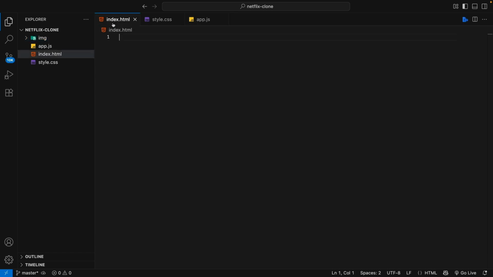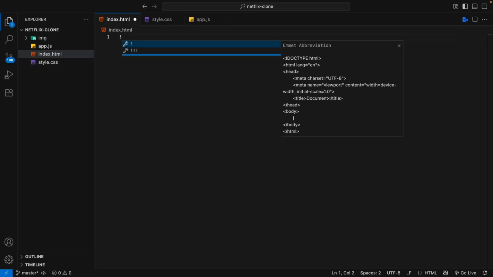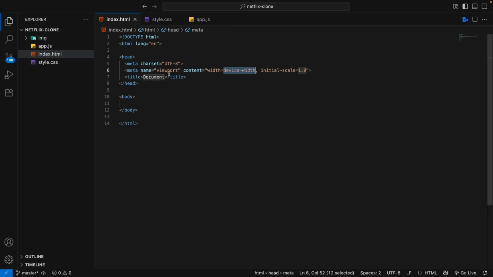So let's connect everything. Let's get our HTML boilerplate here. So I'm going to hit Shift ! Tab. That'll give me all my boilerplate code for my HTML. And then I need to link my CSS and JavaScript before I forget.